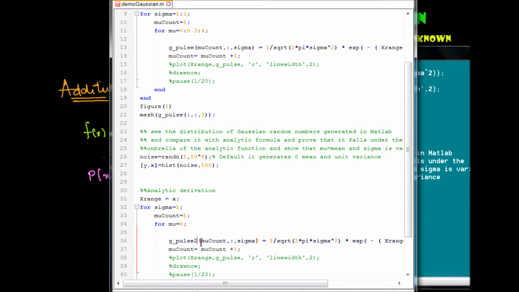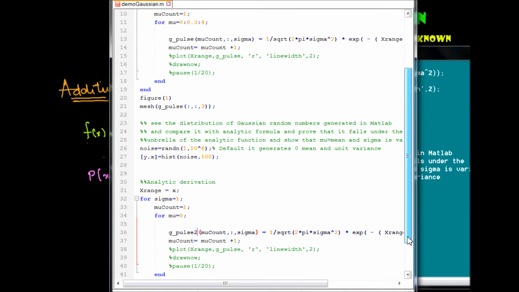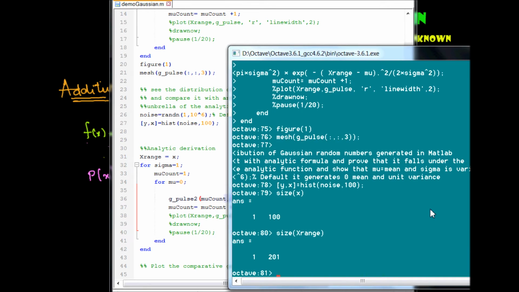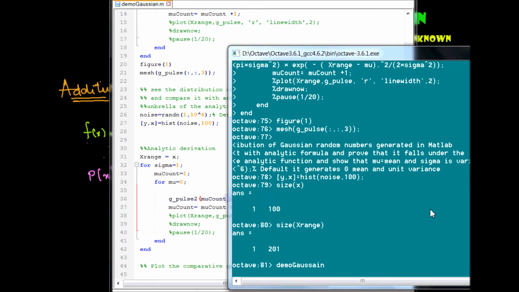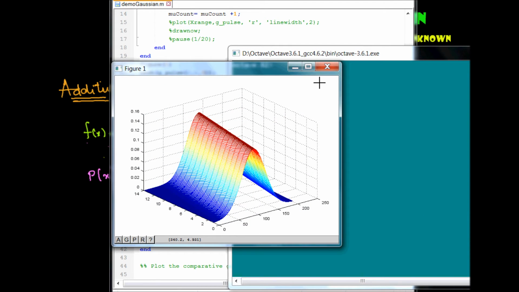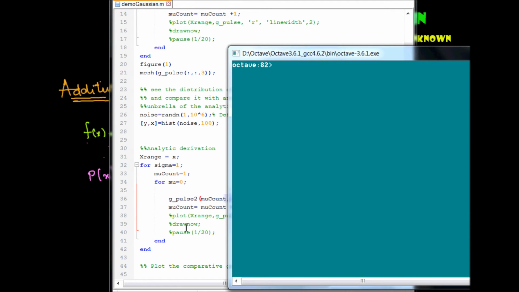So let me make this thing as a Gaussian Pulse 2, because Gaussian Pulse was already defined with certain dimensions which it is trying to override. Okay, so maybe this could be the reason. Let's try and run this guy again and try to figure out if that is the case. Right, so demo Gaussian, am I right? Gaussian. Okay, so it has not thrown any error, right? So the problem was with the naming.